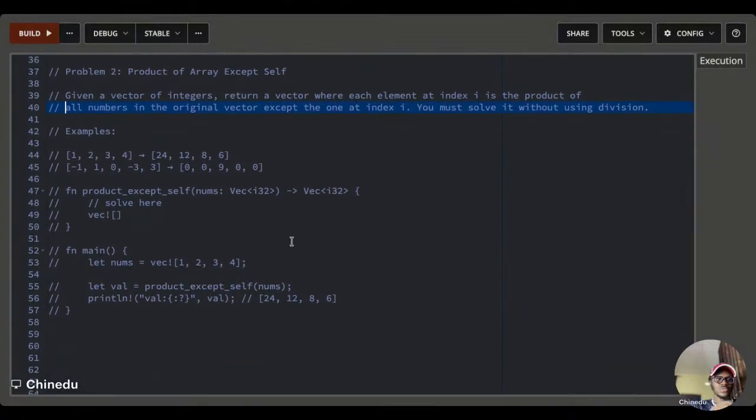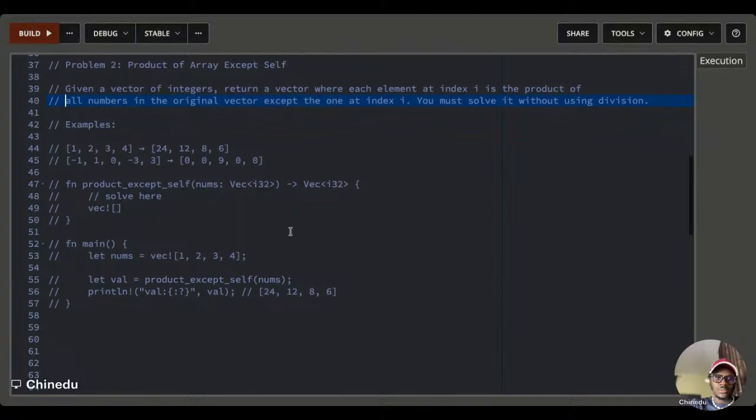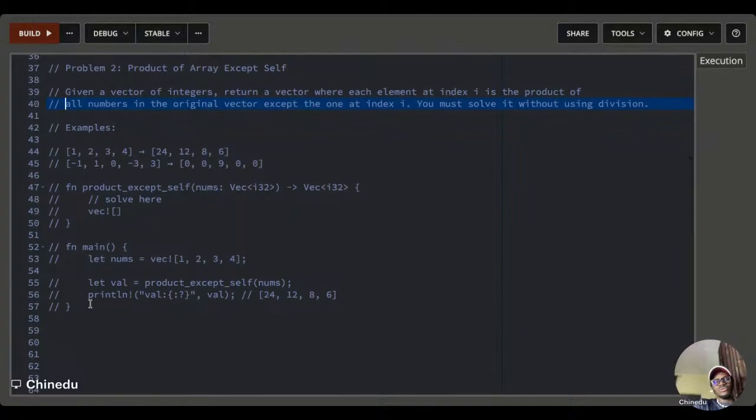All right. So the next question we have here is something we call the product of array except self. This is also a NeetCode medium question. In this one, we would try to solve both the brute force and the optimal solution. I'll try to be as fast as possible with this one, but it's simple, right?